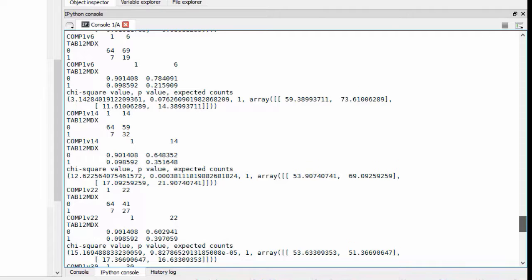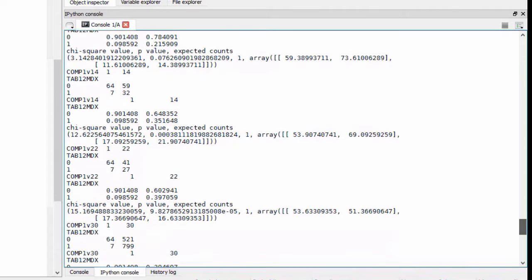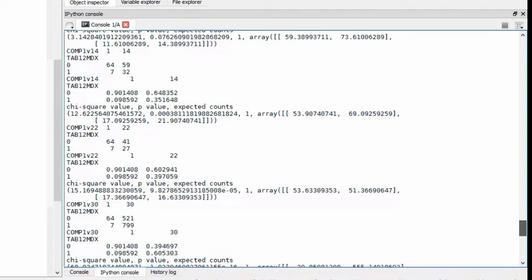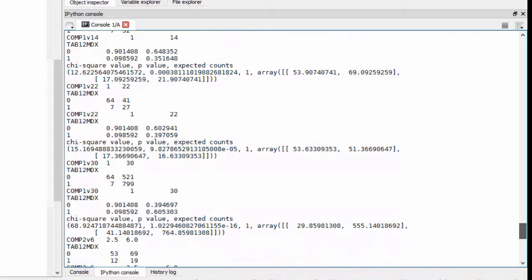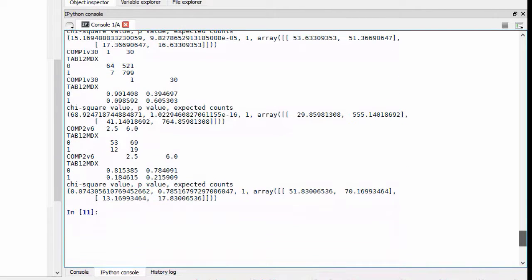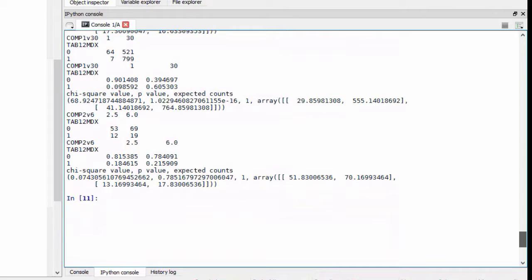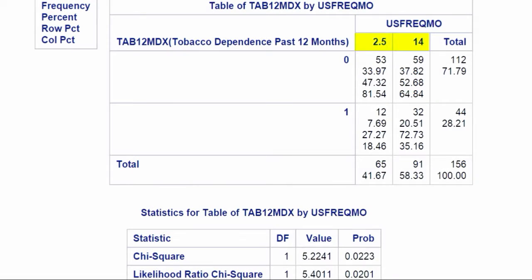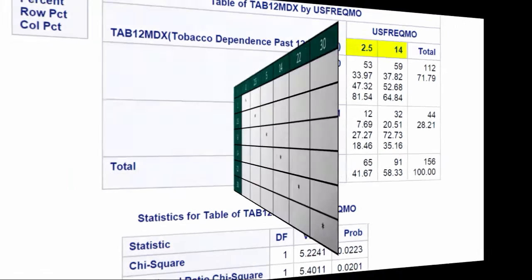When we run this program, the results include the overall chi-square table, that is, the 6-level smoking frequency variable by the nicotine dependence response variable, and then the chi-square tables for each of the paired comparisons that we have requested. The goal is to examine the p-value for each of the paired comparisons and to use the adjusted Bonferroni p-value of 0.003 to evaluate significance.